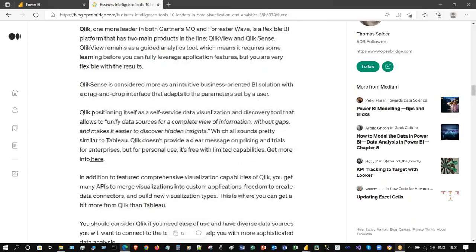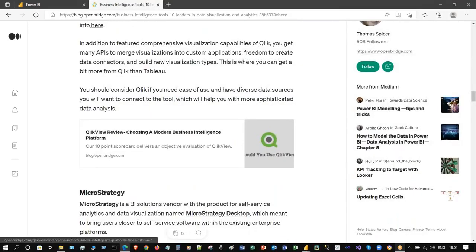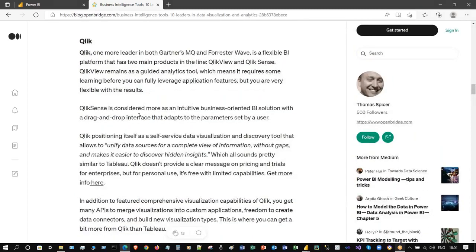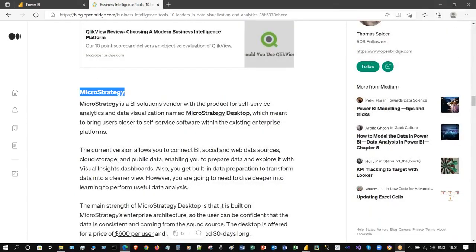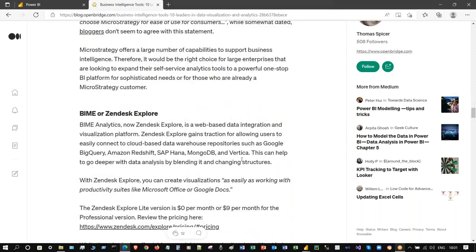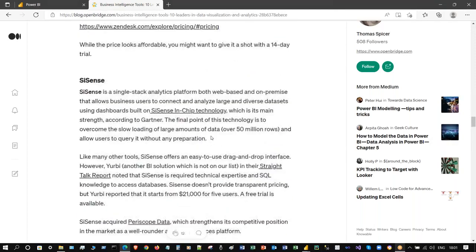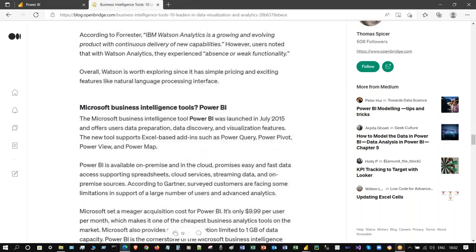This is Qlik Technologies. Under Qlik, they may ask you, what do you know about Qlik Technologies? Under Qlik, you have QlikView and Qlik Sense. Similarly, you have MicroStrategy Desktop. Same as you are learning Power BI, you also have MicroStrategy Desktop, so you can practice that also. It is not very difficult. It's doable. Sisense. Please practice Sisense.